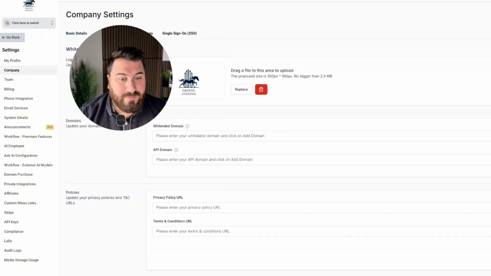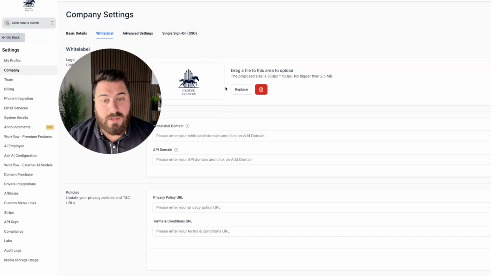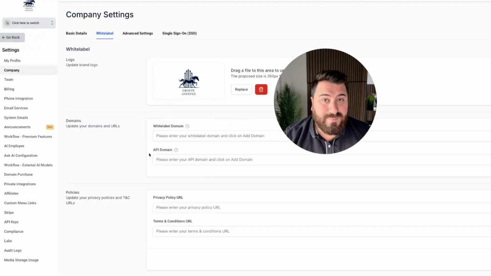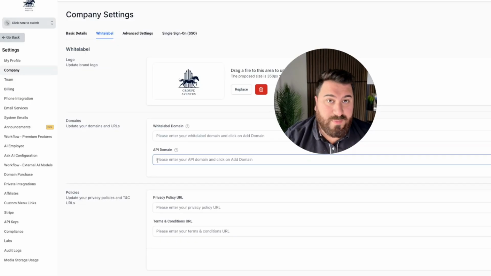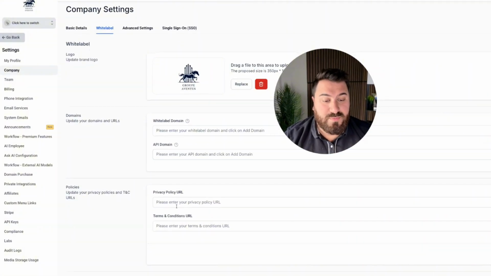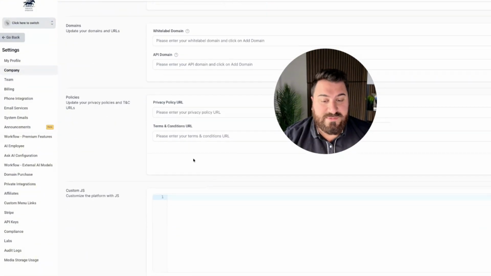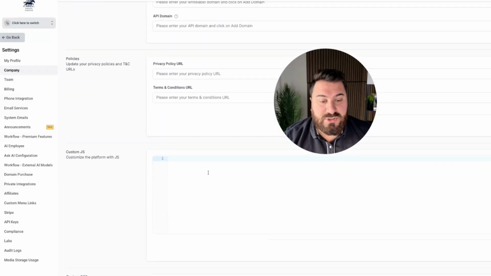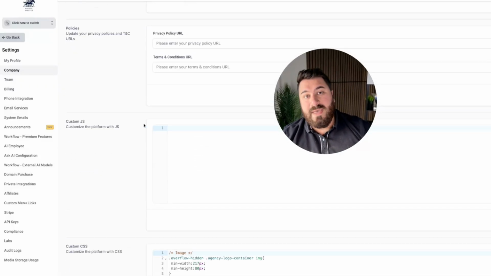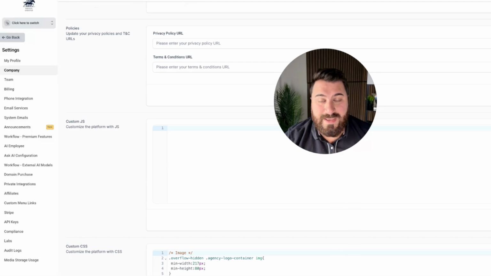White label, the white label option is absolutely amazing. You put in a logo over here and it's going to appear right over here. Then you can actually have a white label domain and you can have an API domain. So let's say over here, it's going to be app.yourdomain.com. And over here, it's going to be like link.yourdomain.com, which means everything's just going to appear as your domain. There's no app.gohighlevel. Everything is white labeled 100%. You could add your privacy policy, terms and conditions, and over here you add some JavaScript if you want and custom CSS to make the platform look and feel like your very own.